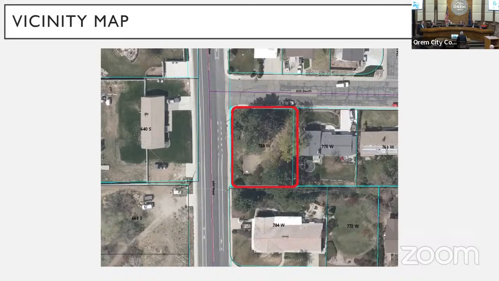For some reason, my laser pointer is not working. So this line that you see, right? Oh, that's not working either.